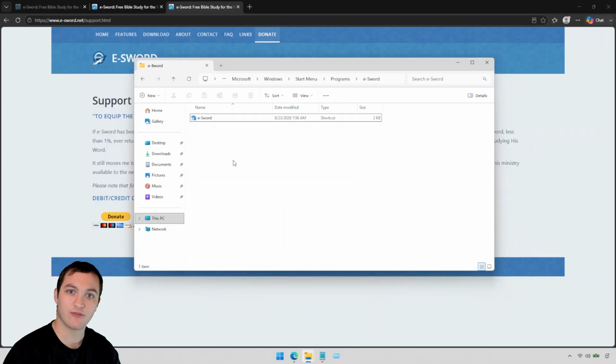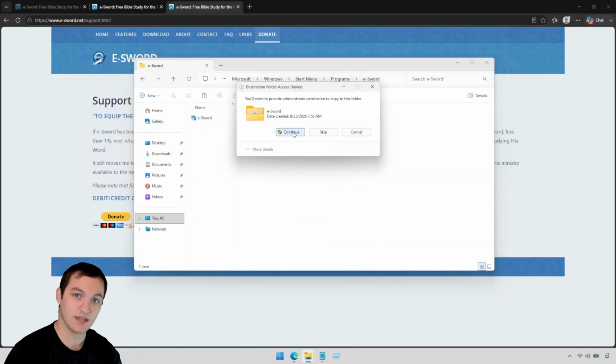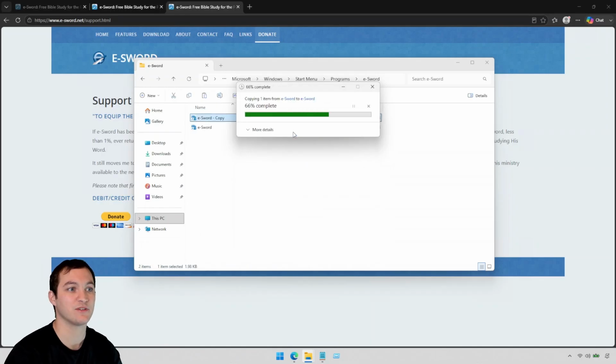But now what about version 14? How do we access 14? Well, you can go ahead and just do a copy of this and go ahead and paste it. Again, administrative permissions are required for this section.